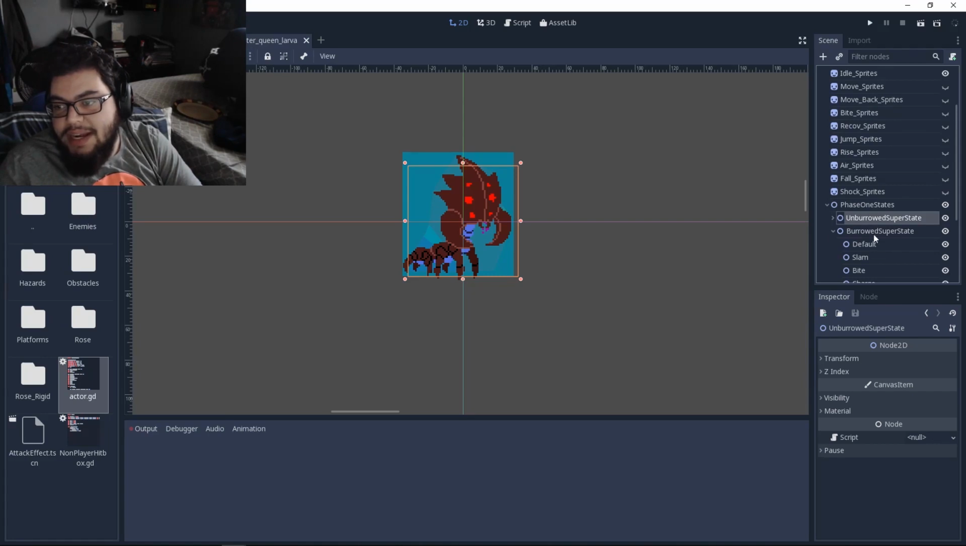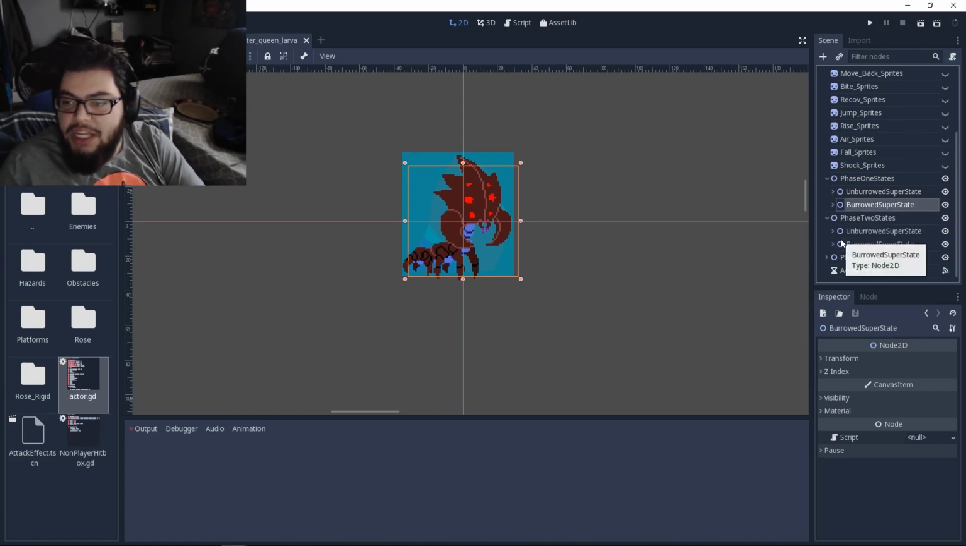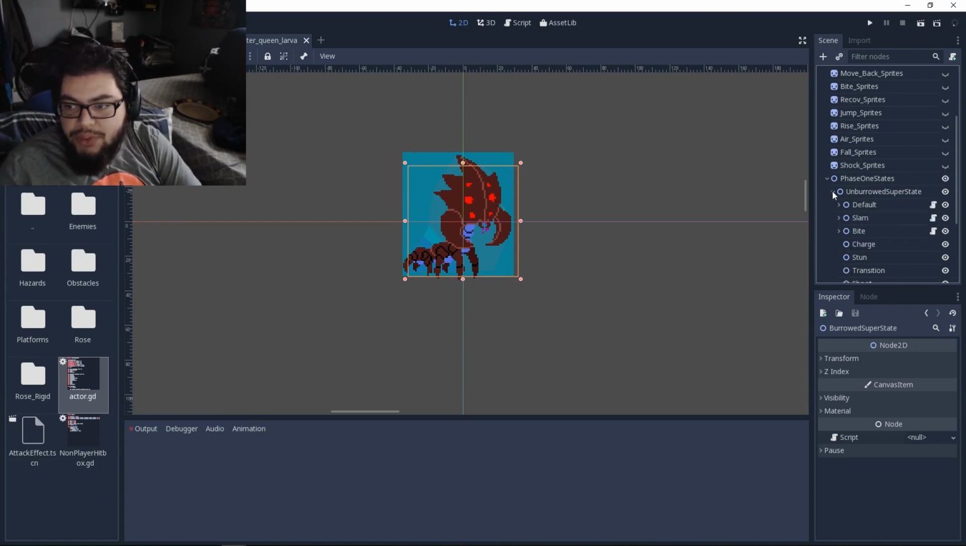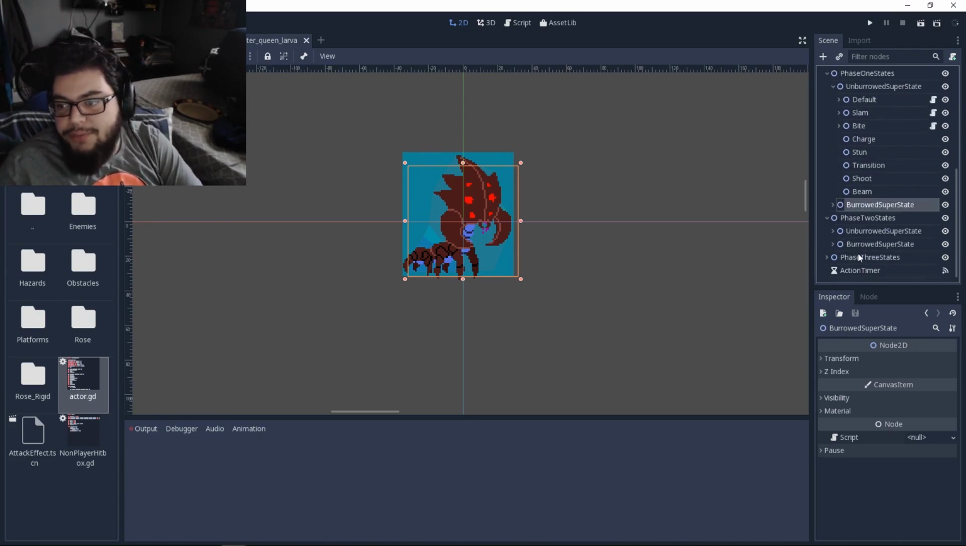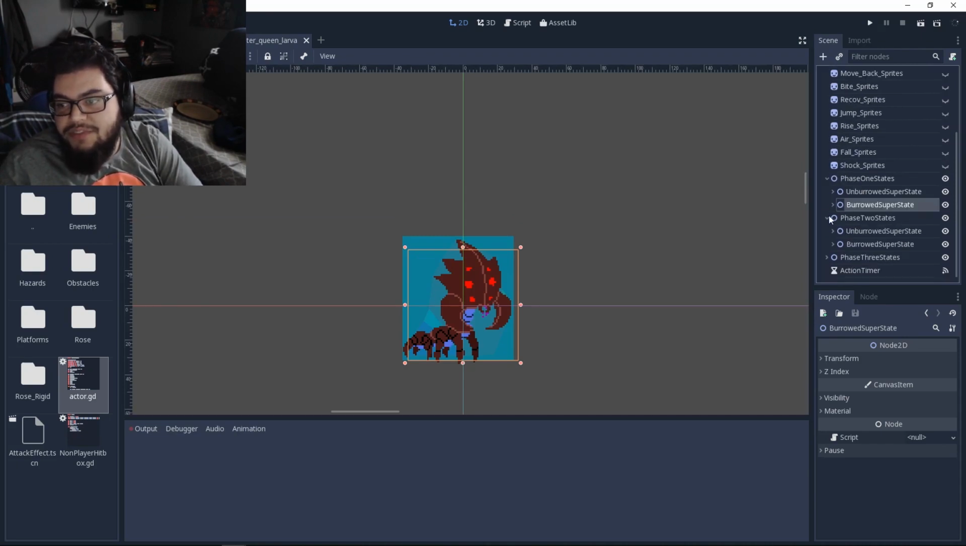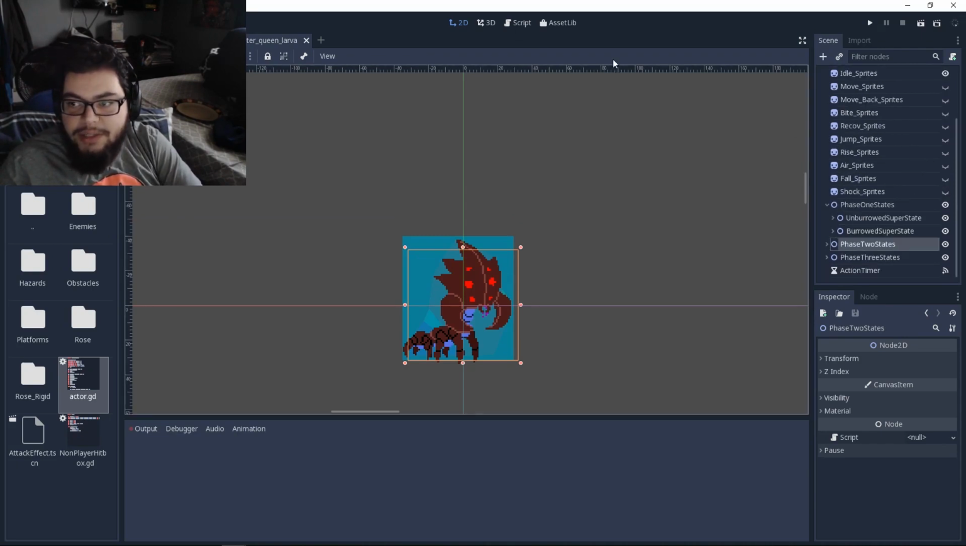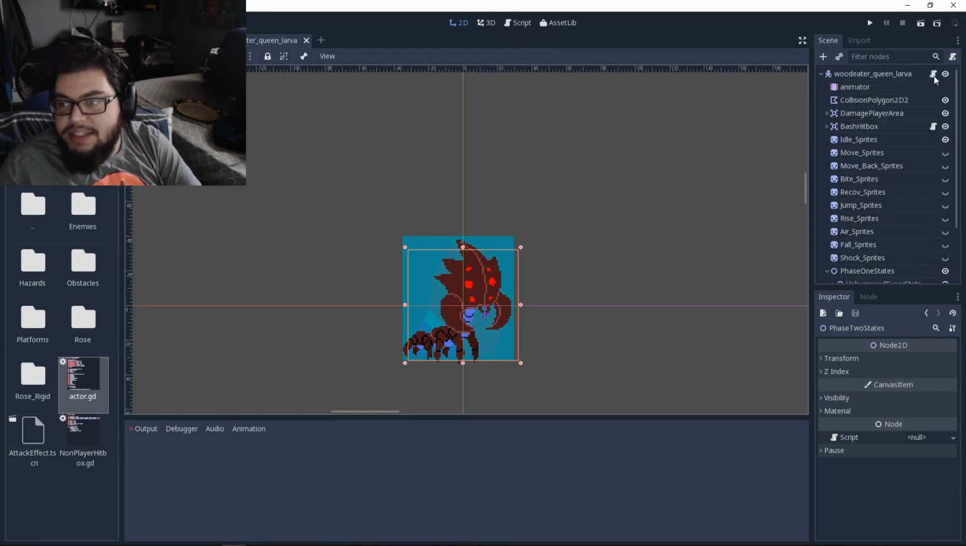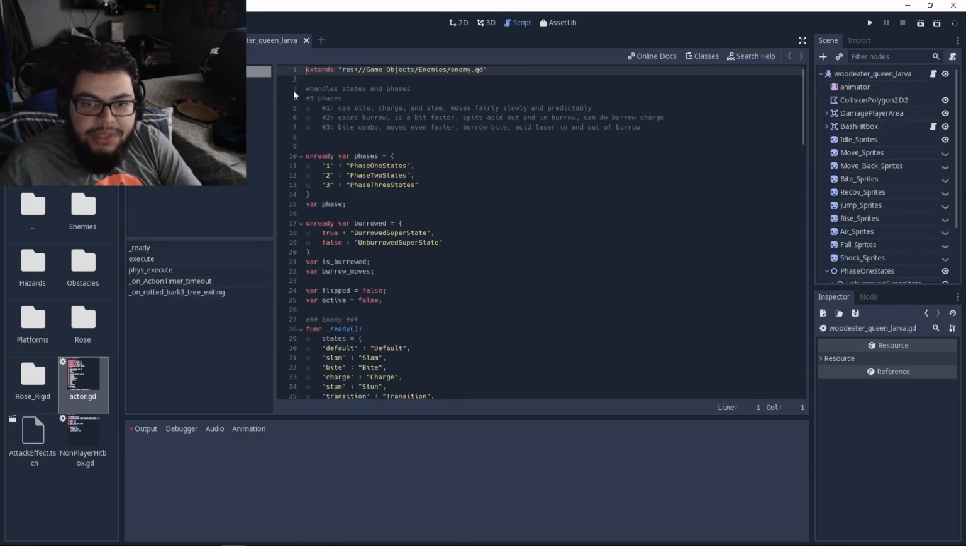In phase 1, it cannot actually be burrowed, but later on, it'll be able to be burrowed, and it has separate functionality from that. So I'm going to have to create some new scripts, or some scripts based on these scripts, for the burrowed state. And also, it has phases, so each phase will have slightly different functionality. So to talk about that, let's get into the script. Here I made a comment about the script. It handles states and phases. So there's 3 phases. The first phase is that it'll bite, charge, and slam, and it'll move fairly slowly.